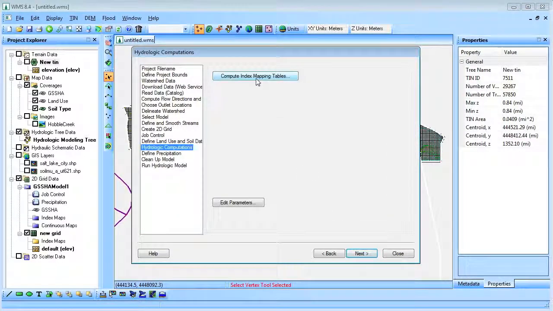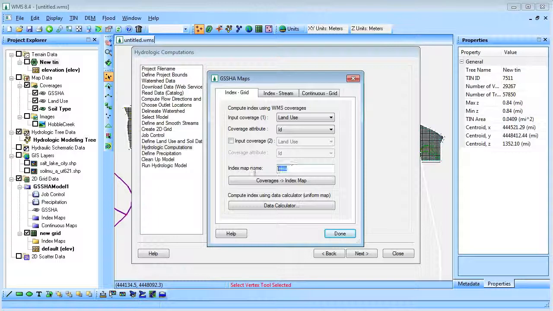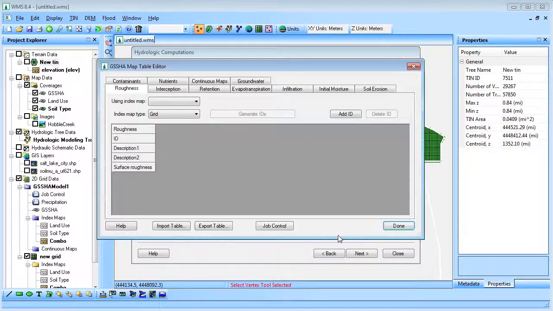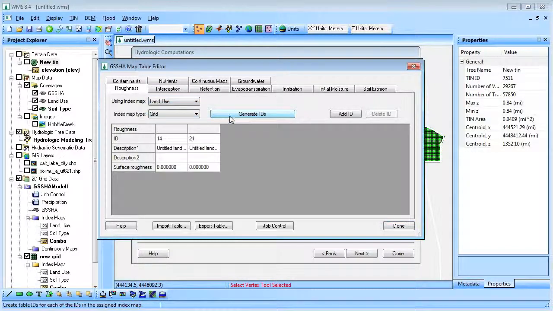Next, we create land use, soil type, and combination index maps from the coverages. The map tables will then be set up for the roughness, infiltration, and initial moisture.